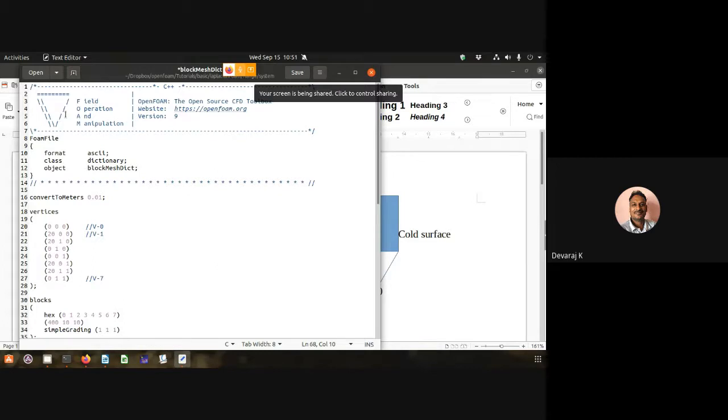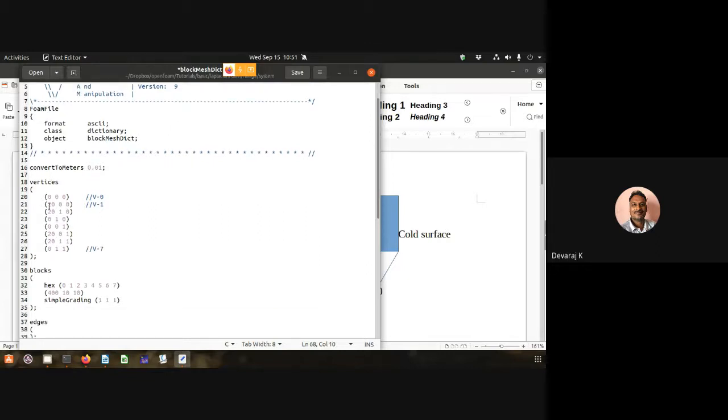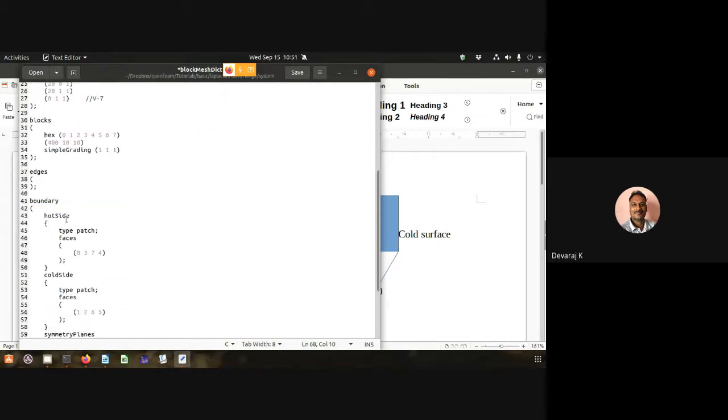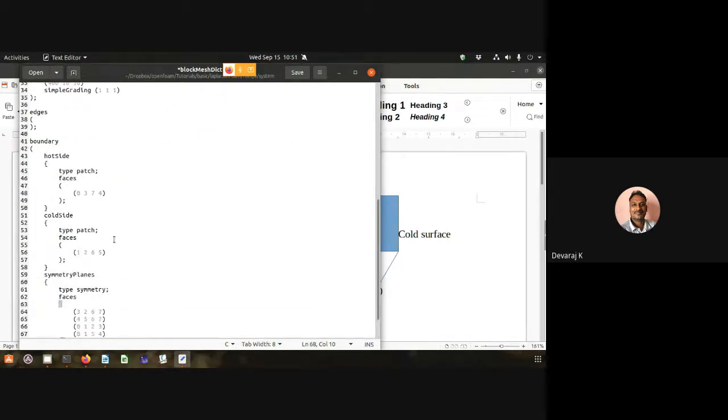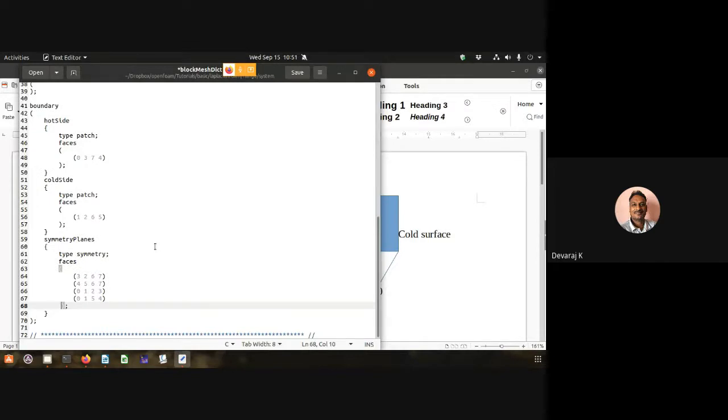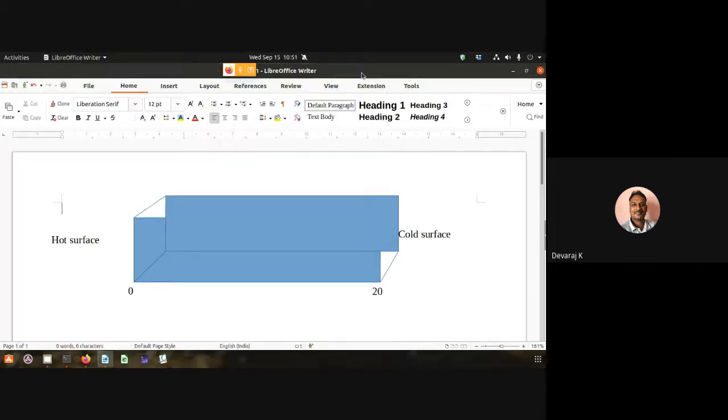If you come to the header file, here you have the comments, which version of OpenFOAM you are using, and the name of the file. It's a dictionary, in ASCII format, in the C++ language. Vertices, blocks, and your boundary. There are no edges. Once it is done, I'm going to save this and close it.